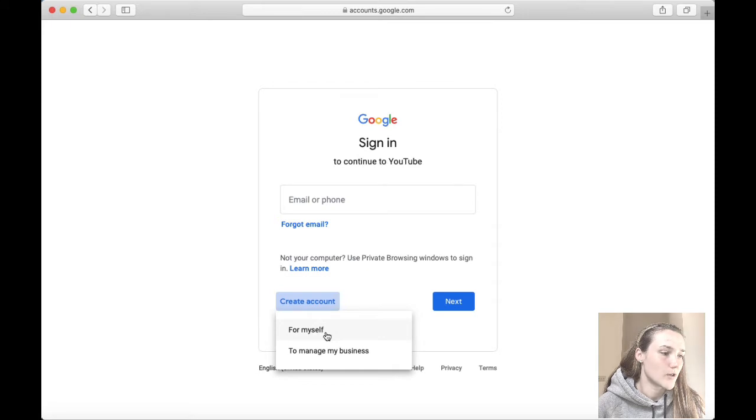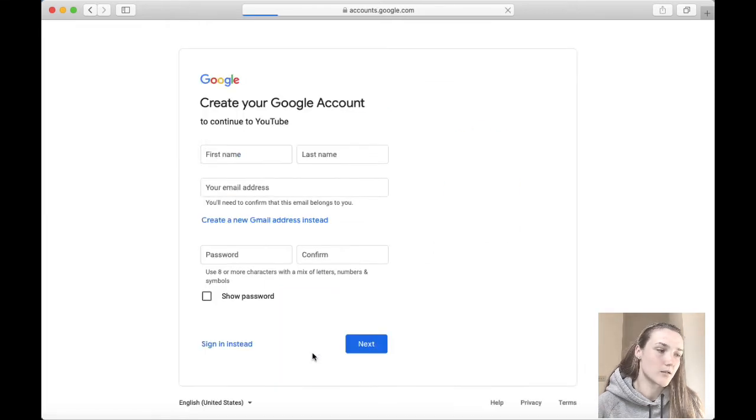So once you press Create Account, you can see there's a button that says For Myself and a button that says To Manage My Business. I would highly suggest pressing To Manage My Business because this will offer you more features that don't exist if you press For Myself. So go ahead and click the button To Manage My Business.